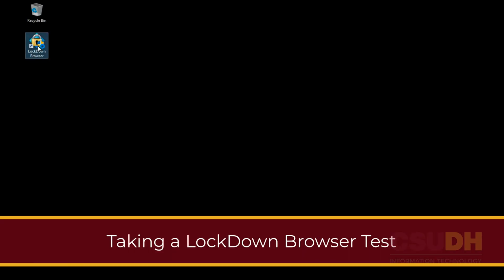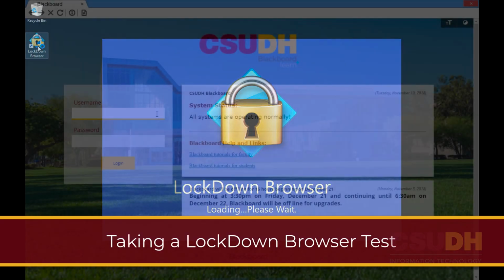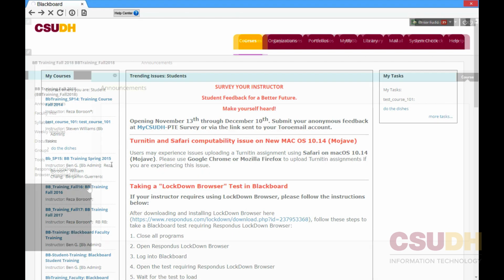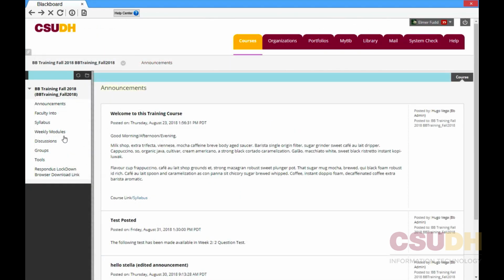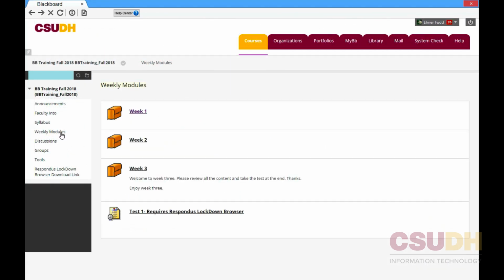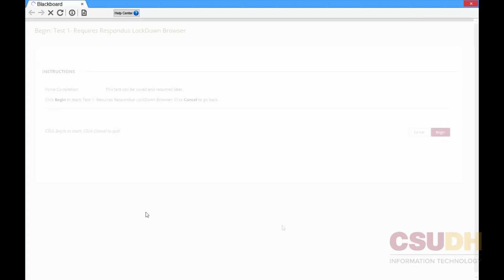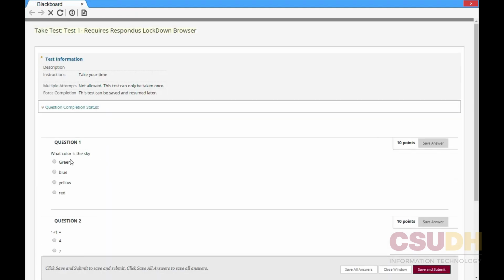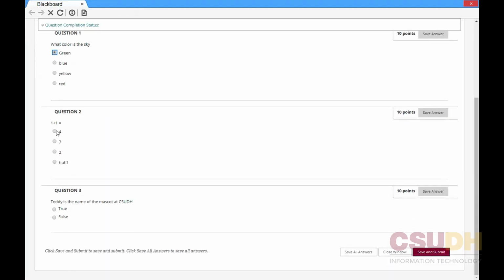When you are ready to take the test, close all programs and then open LockDown Browser. Next, log into Blackboard. Then, navigate to your course to find the test. Tests requiring LockDown Browser contain the text "Requires LockDown Browser." Once located, take the test and make sure to save and submit all of your responses.